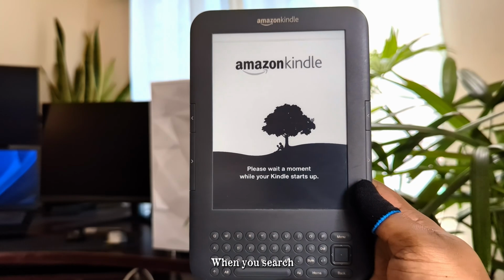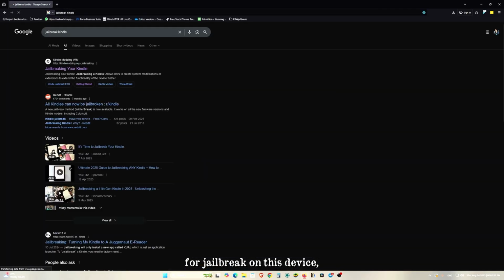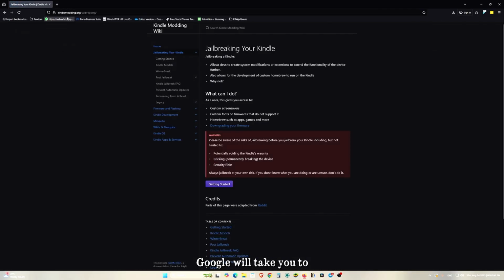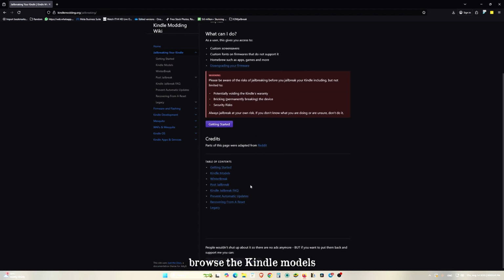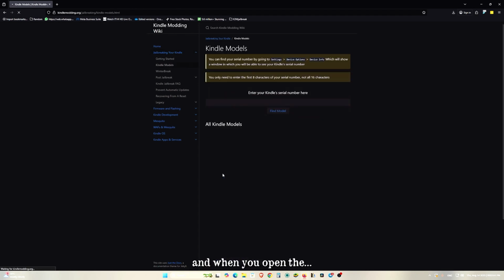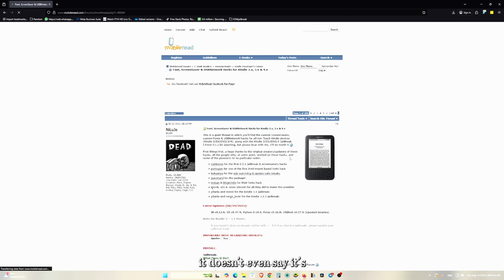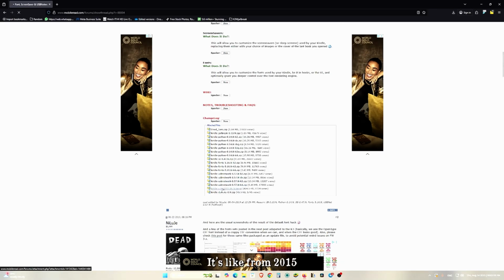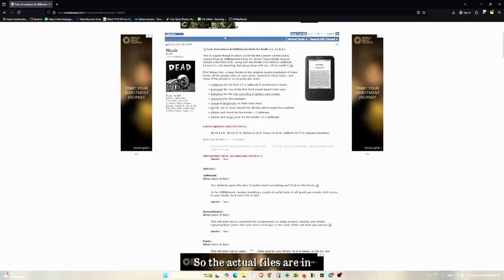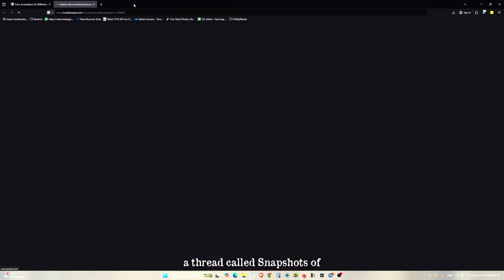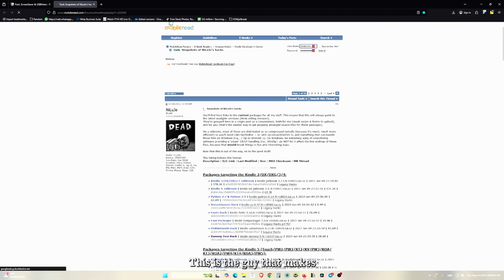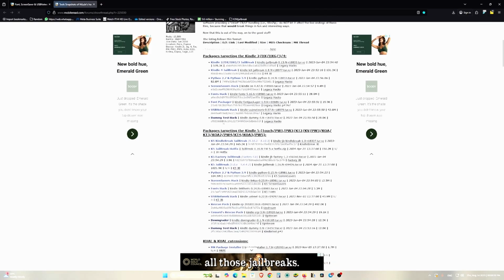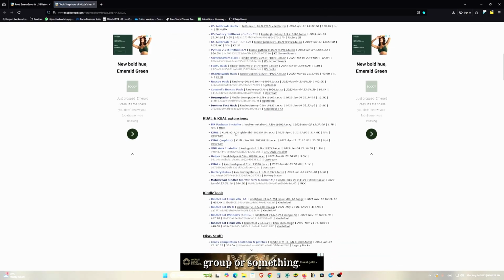When you search for jailbreak on this device, Google will take you to kindlemodding.org. You can just browse your Kindle models, and when you open it, it doesn't even say it's for jailbreak. I mean, it's for jailbreaking, but it doesn't say anywhere. Even the file here is very old. It's from 2015, and there is a much newer one. So the actual files are in a thread called Snapshot of Niluje's Hacks. So this is the guy that makes, you know, all those jailbreaks. I mean, he's probably part of a group or something.